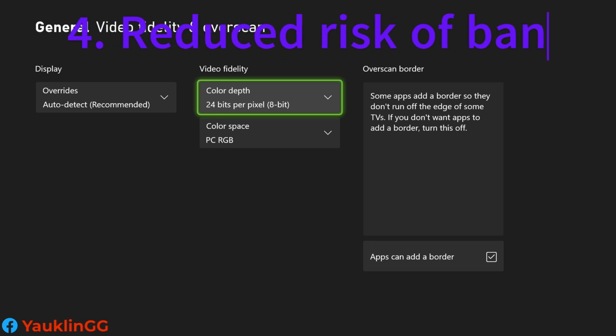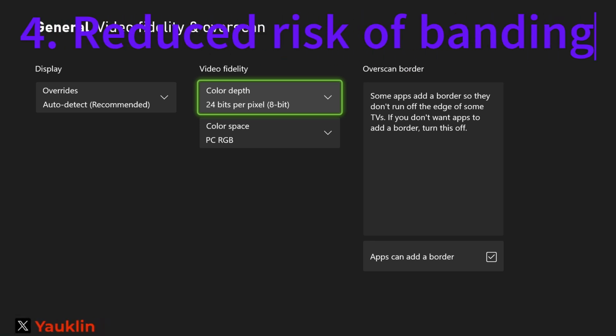Number 4, the reduced risk of banding. 10-bit color offers smoother gradients. Some displays and Xbox settings don't always handle it perfectly, so it can lead to color banding or odd-looking artifacts in certain areas of the game. So sticking to 8-bit is just going to minimize these potential issues.